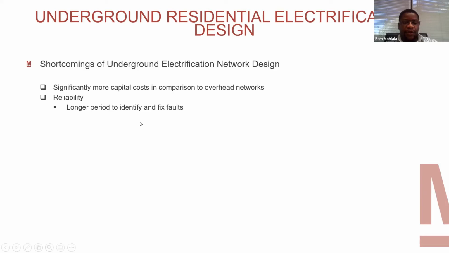Reliability: it takes longer to identify and fix faults. You have to use specialized equipment to identify faults and which underground cable is connected to which mini-sub or RMU, etc. Cables cannot be overloaded, unlike an overhead network. This results in insulation failure, which can lead to increased faults. If the insulation is not properly done or is damaged, that can lead to faults.